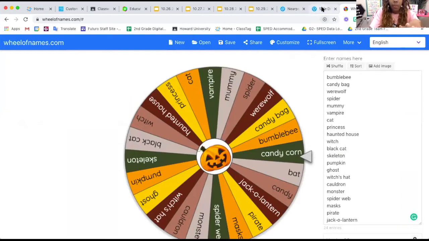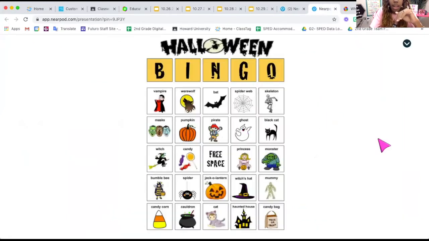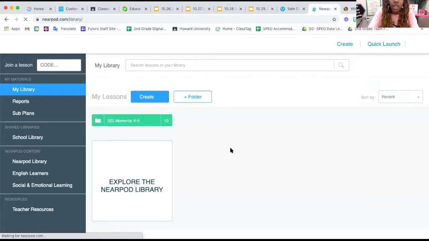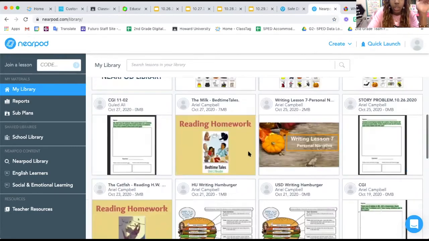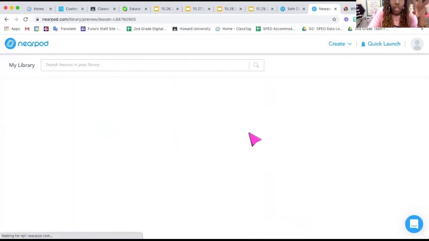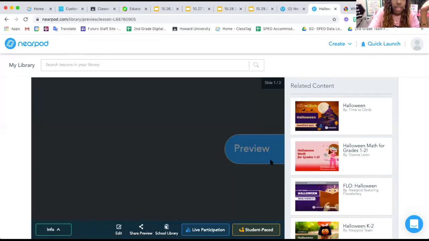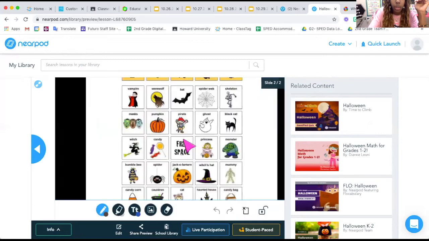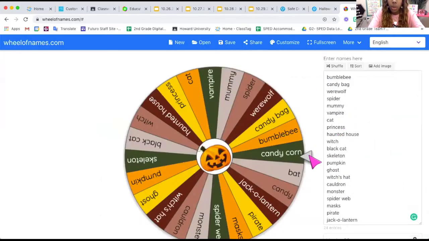Very simple. What I do is I go to Nearpod, I have the kids go live. I go to Nearpod as a teacher. This is my Nearpod library. I've done a lot of fun things with the kiddos. And here is the Halloween bingo. I'm going to do a preview so that you can see. There are three groups: group one, group two, and group three. This is how one of the students will look. What the students are going to do is click preview and draw when I spin the wheel.